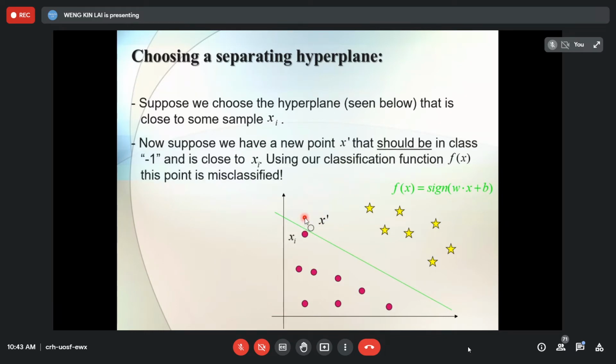Now suppose you have a new point x bar. For some reason, your support vector machine has identified that this is the best separating hyperplane, shown here in the green line. Now, after training the system, I have a new point. I want to see this piece of data: is it apple or is it orange? This one we do not know.